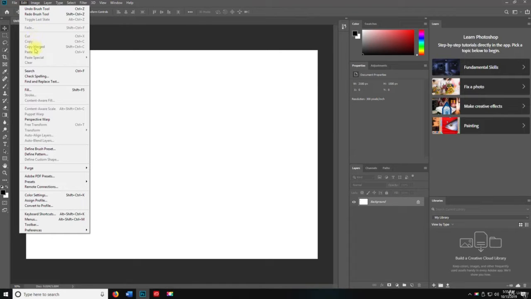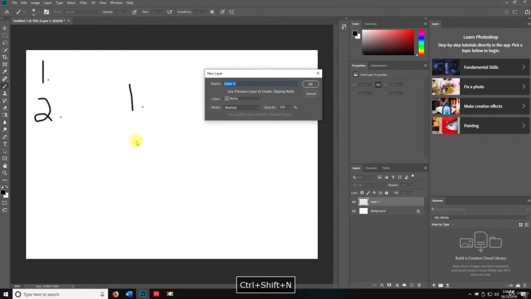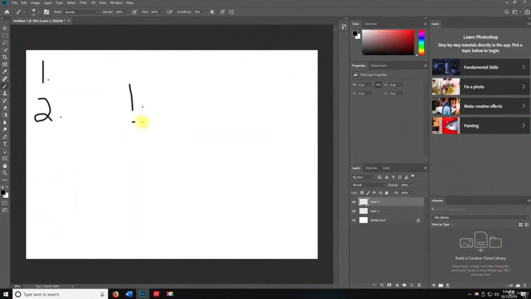The cut, copy, copy merged, paste special are self-explanatory, but I'm going to show you anyway real quick. If I make a new layer here and I grab the brush tool, where are you, brush tool? Here we go. I'm going to do 1 and then a dot, and then I'll do Control Shift N, which creates a new layer. We haven't talked about this yet, but that's just a shortcut. And then 2, and then the dot.